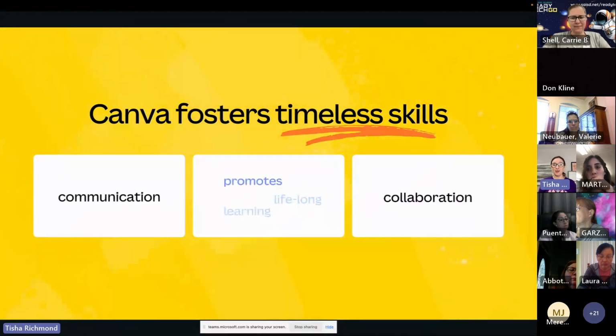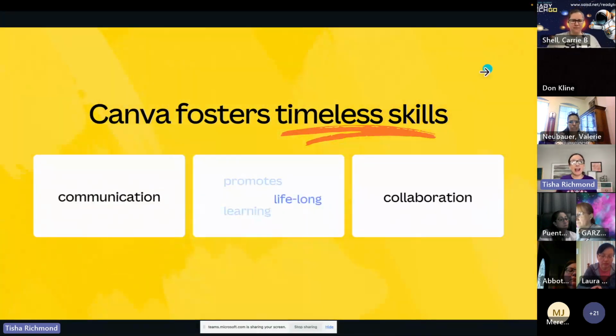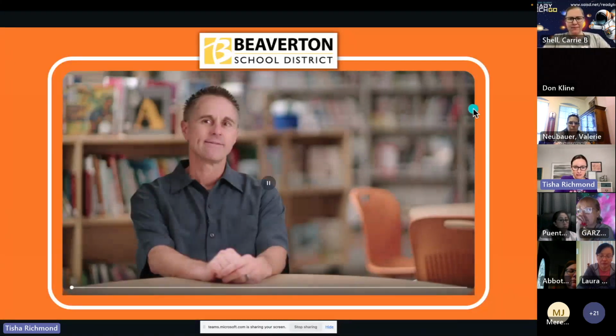And in addition, we are helping foster timeless skills. So students are learning how to be adaptable. They're learning how to communicate, create, collaborate. They're learning how to be entrepreneurs. They're learning those lifelong skills. And so again, we are really helping provide those skills that they're going to need beyond the K-12 experience. So I'm going to share this little video about what others are saying about Canva.